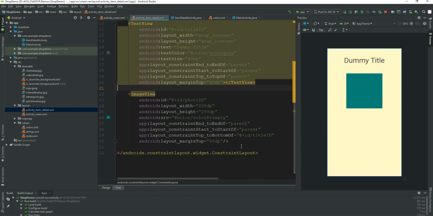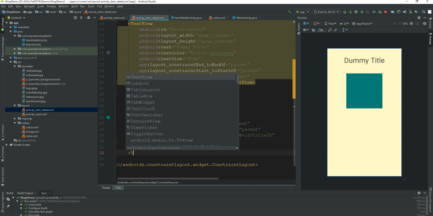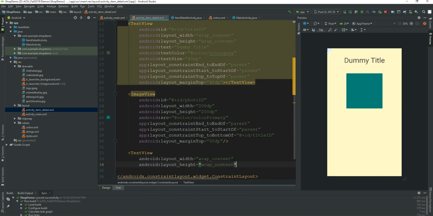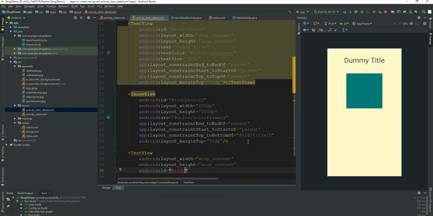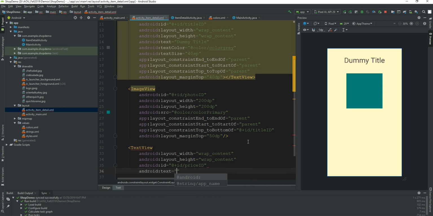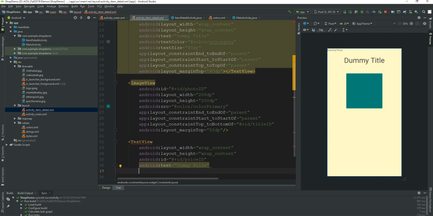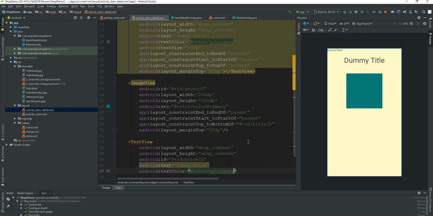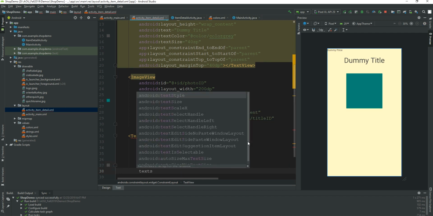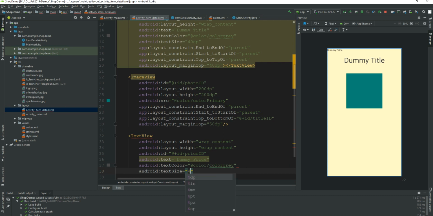Now at the end we still have the price, so let's create a text view for the price. Wrap content, and let's give it an ID. The ID would be, let's say, price ID. Okay, and let's also give it a dummy text, so text equal some dummy price, and also let's change its color, so to color gray, and let's give it a size, so text size would be, let's say, 40 sp for the text.